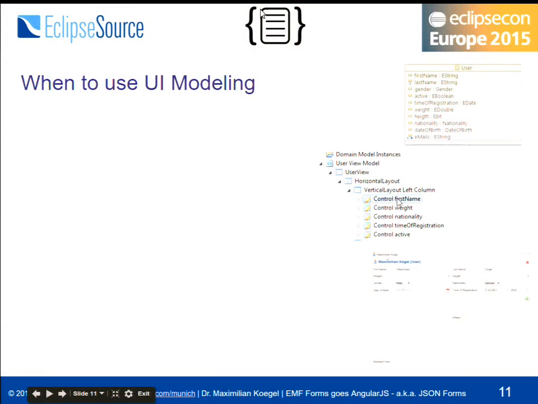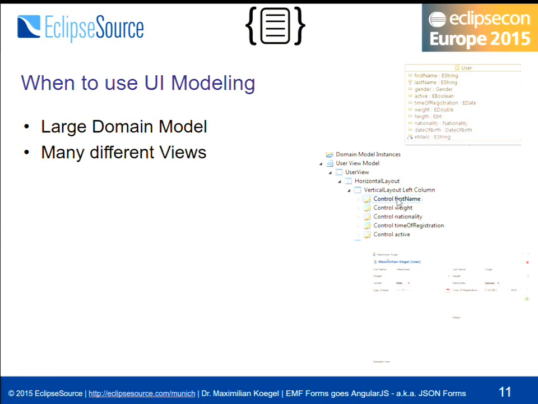When to use that approach? Let me just quickly step through that. Of course, this is not an approach you should use if you only have 2 fields on a form. I mean, that can be done simpler. It is especially helpful if you have a large domain model that you need to put onto UI, or if you have many different views, even for a small UI model, maybe for different stakeholders or different permissions.